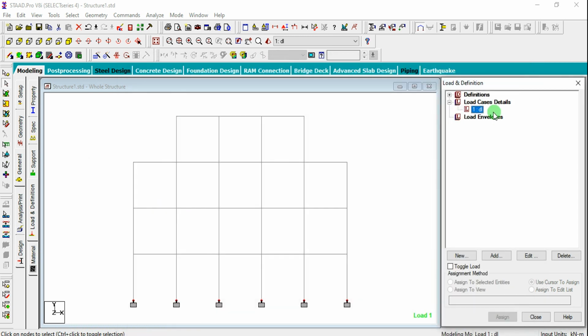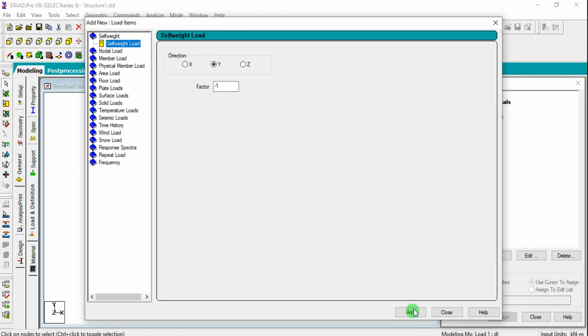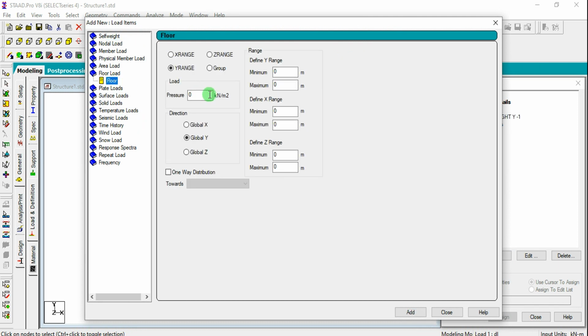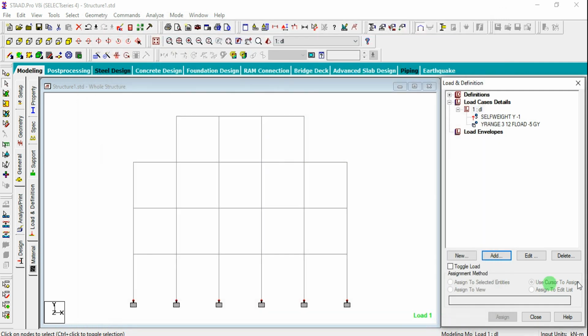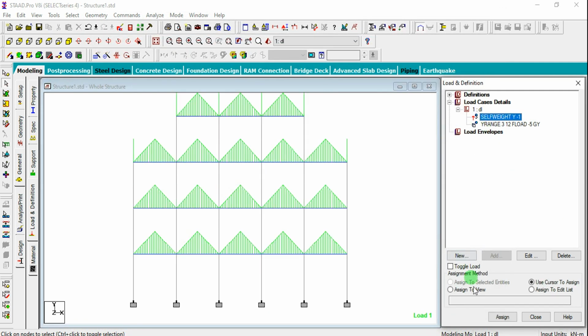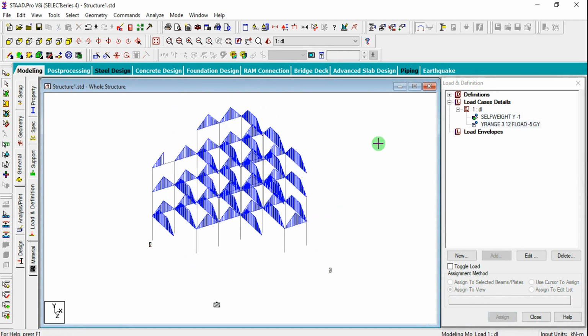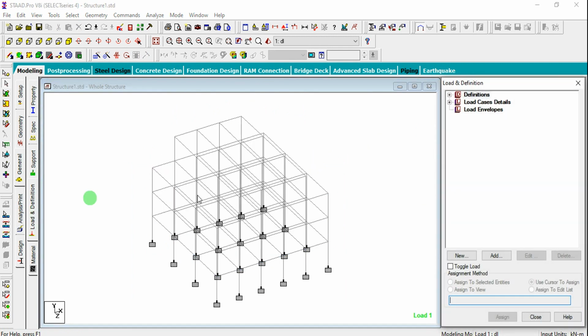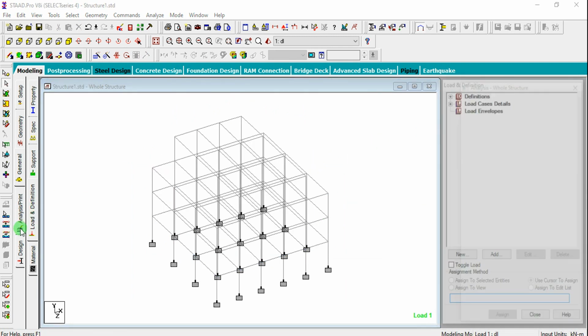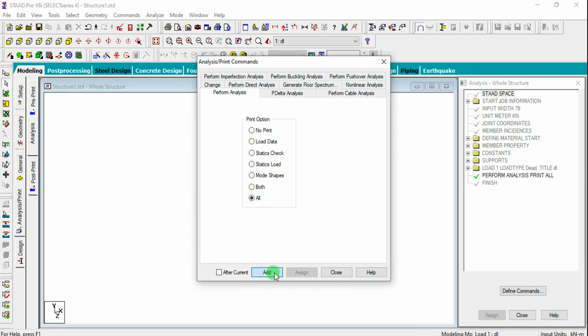I'm going to assign dead load, add, and let it be the self weight of the total structure, as well as some floor loads: minus 5 kilonewton per meter square, from 3 meter height to 12 meter height. STAAD assigns the floor loads automatically, no need to assign that separately, but we need to assign the self weight here. Assign, yes, assign to view, click on assign, and yes. We can see that the floor loads have already been assigned there. Next, go to loads and definition, analysis and print. You can click on all, add and close.